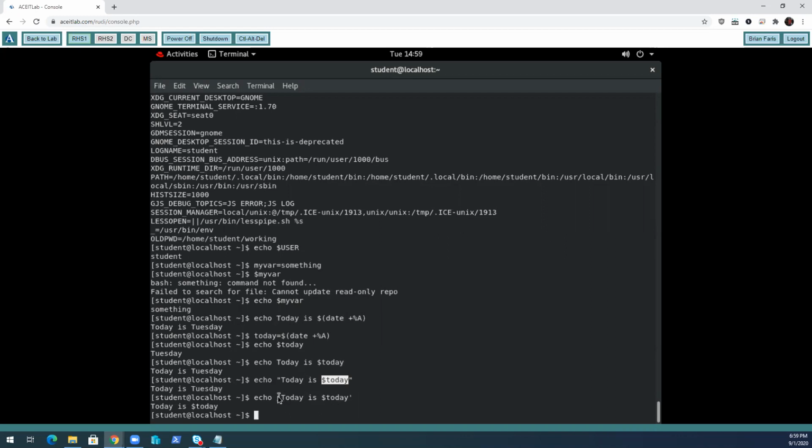If I enclose something in single quotes, it's absolute. I'm saying this is not a variable. I want you to echo $today. So that's an absolute value. Normally, when the shell sees a $, it's going to assume anything after it is going to be part of that variable name until the next space.